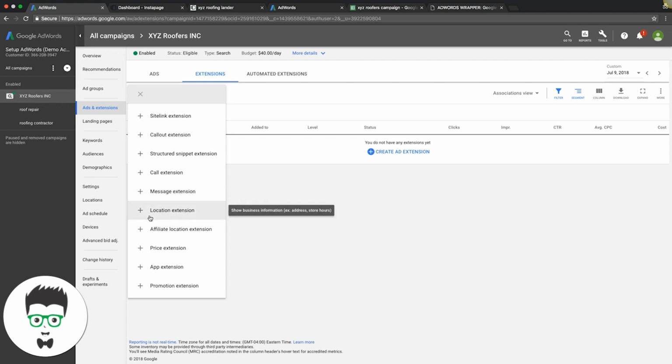To do location extensions, you have to set up a Google My Business page. You have to set that up first and verify your business, and then make sure it's linked to your AdWords account, and then you can set that up. Then they have a few other ones: affiliate location extension, price extensions, app extensions, promotions if you want to run a promotion. But the main ones you should definitely be using no matter what are site link, callout, structured snippet, call, and location.